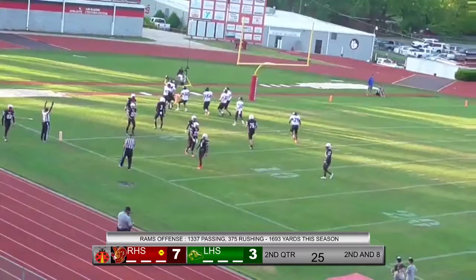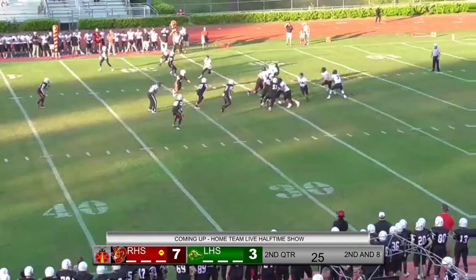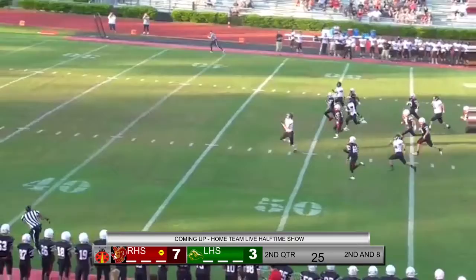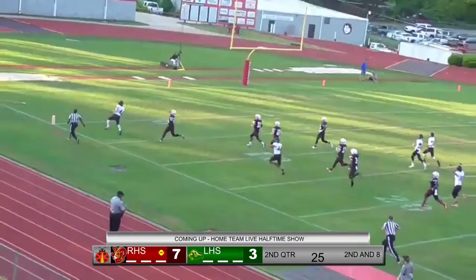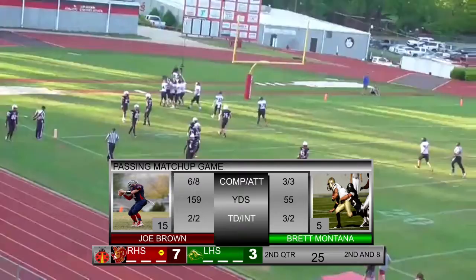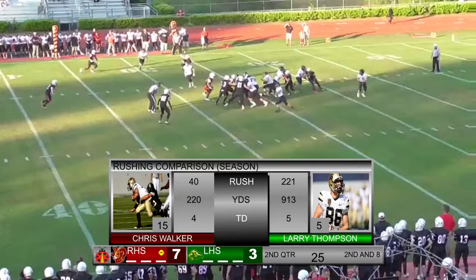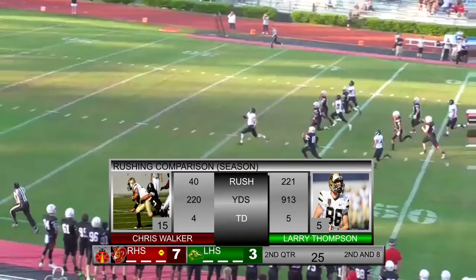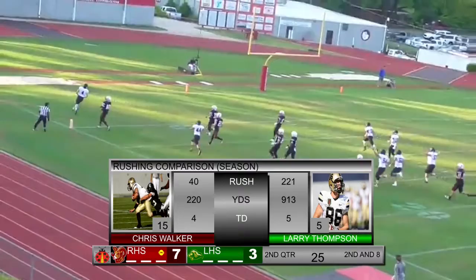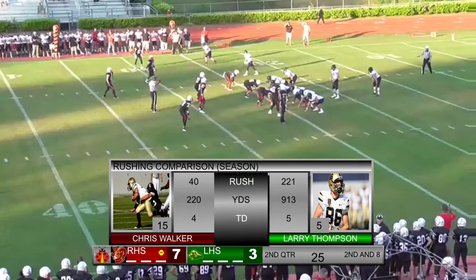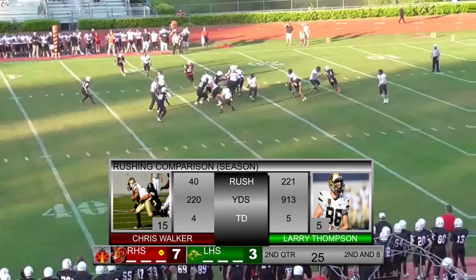You can also have custom text, say what you want. But that's just the beginning. Another thing that we've got implemented with the stat bug are passing matchup, game or season, rushing matchups, game or season, offensive matchups, game or season, and defensive matchup.